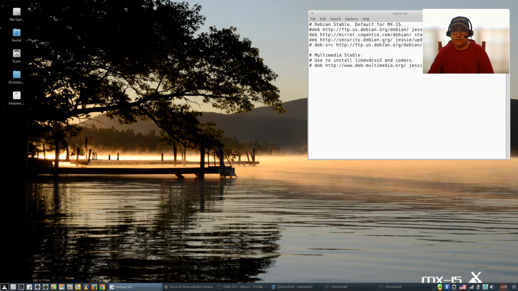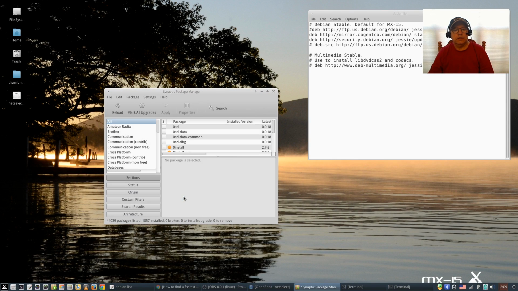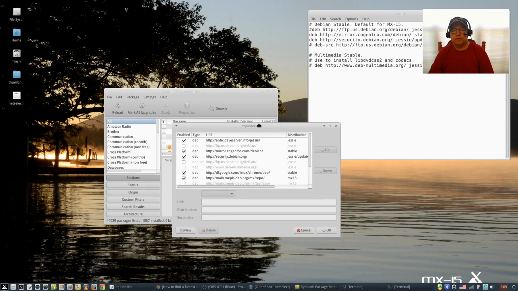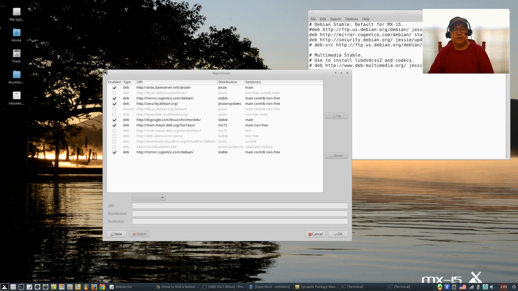Now I want to show you one more thing. That's how you do it if you want to modify the file. If you prefer, you can open up Synaptic and make the addition under Settings, Repositories. Now, as you can see, my Cogentco is already listed because if you make a change in the file, it's actually pulling that file in Synaptic. So they're one and the same. If you don't want to use it in Synaptic, if you want to change it, you could uncheck Cogentco and go back to your original. It's entirely up to you. So we're going to leave it the way it was.